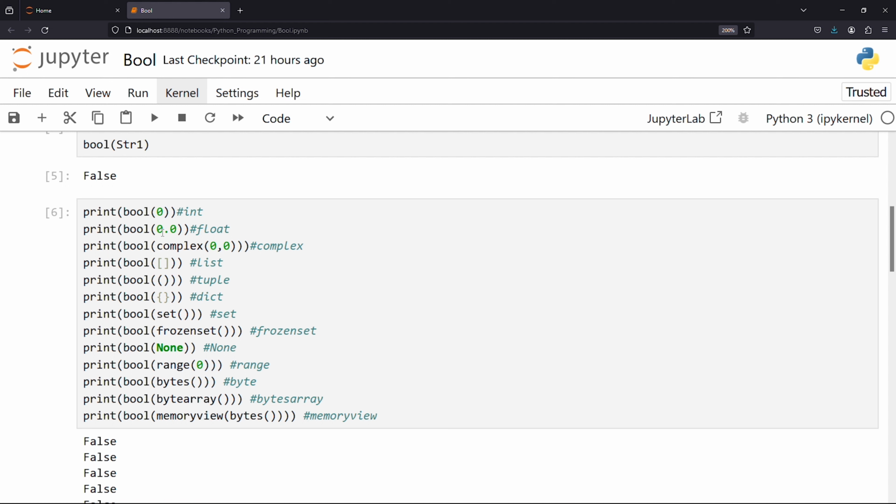Similarly, in the case of float we should be passing 0.0. If you pass any other value it will be giving us True. Similarly for complex you have to pass 0, then only it will give us False. In the case of list you have to pass an empty list, in the case of tuple an empty tuple, and also an empty dict, empty set, and empty frozenset. In the case of the None data type we have to pass None, and it will be giving us False. Similarly, in the case of range you should be passing 0 to the range function.